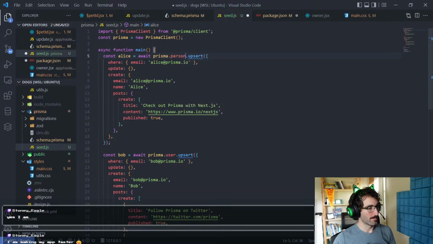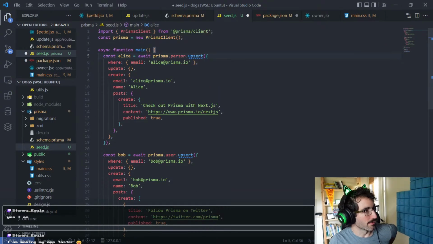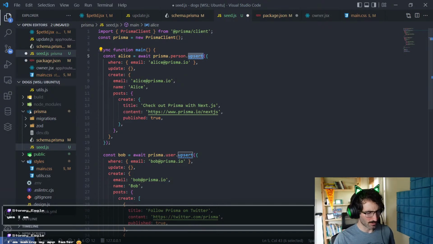Let's create some people. Update and create. So this is interesting. Okay, so update, you can just leave it empty. Why do you even have an upsert then? I guess because if you run the seed multiple times, you don't want to create the same person twice. Got it.